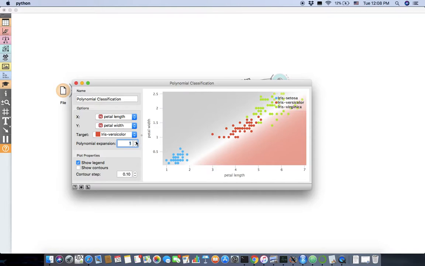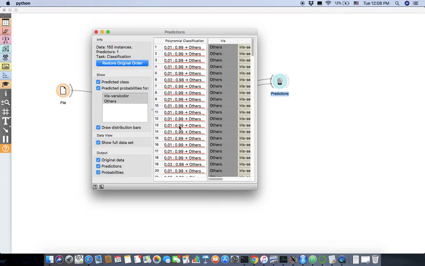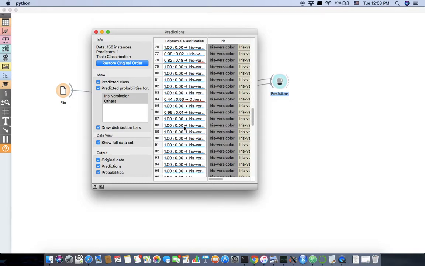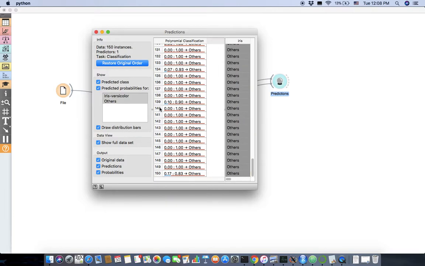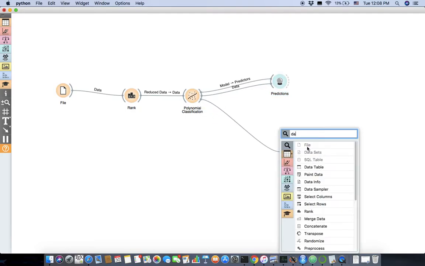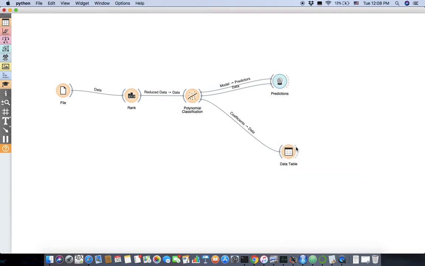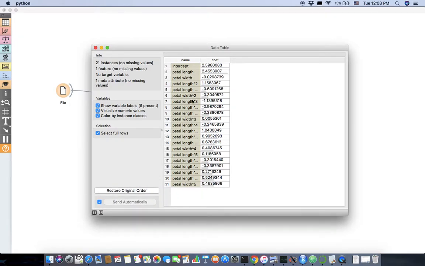When we increase the polynomial value, what happens? The number of features increases. By 4 or 5, you see it's almost getting it correctly. It's a one versus all scenario. If I open up here, you're going to see it says others versus versicolor. This is just the classification. Let's see the coefficients. You can easily say, I want to see the coefficients in the data table. These are your coefficients. For each of these features, you have a coefficient: squared, fourth, third.